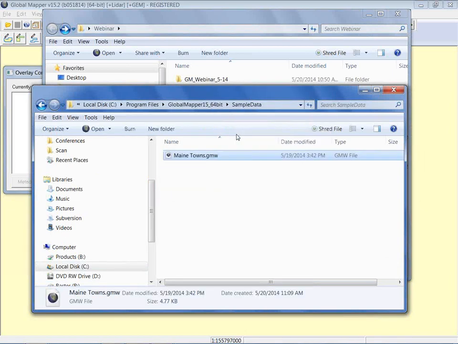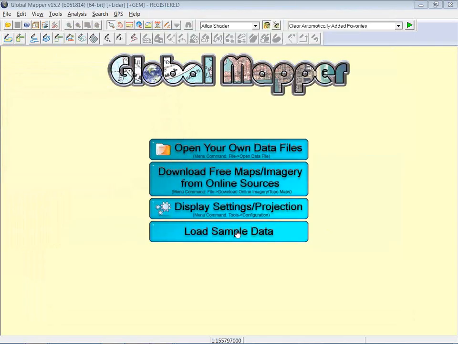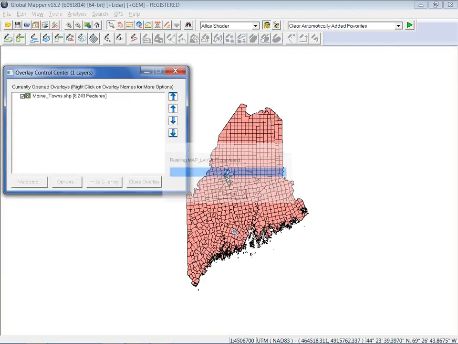And again, any of the supported data formats that can be loaded into Global Mapper can essentially be copied into this folder, the sample data folder. Global Mapper has been configured so that when you click on this button, let me close my Overlay Control Center, it will automatically load whatever file it sees in there. So my sample data is now a map of Maine.